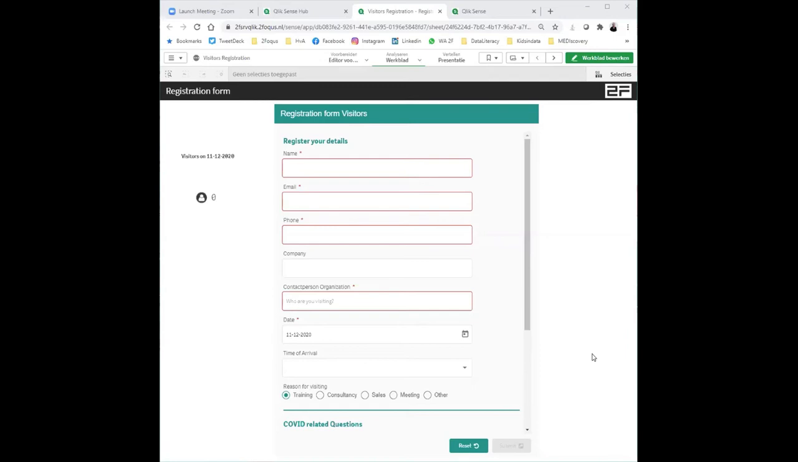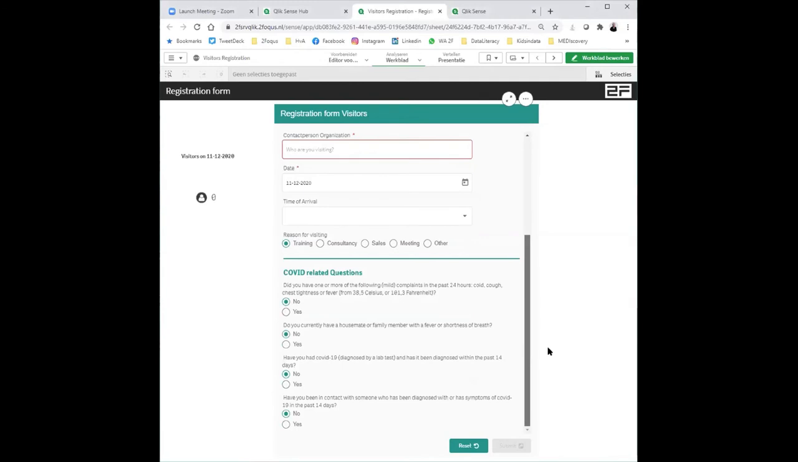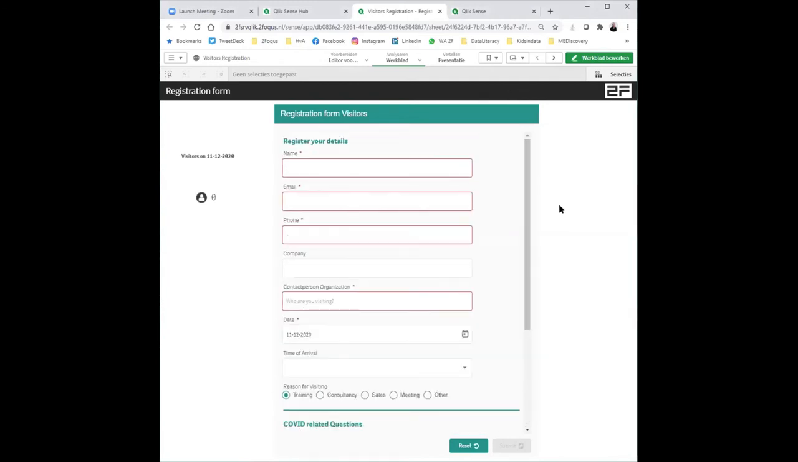We can see the form. I didn't fill anything yet. So this is the form that we actually are going to use from coming week. When people come in, they can register here, and you can answer the questions around COVID. And let me try to add Joe as a visitor. So Joe, I'm going to add you now.